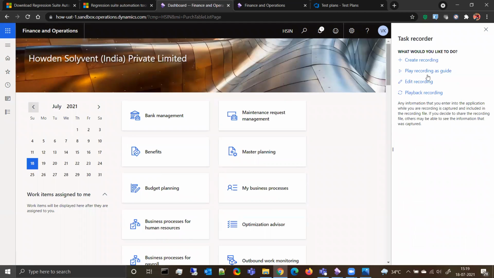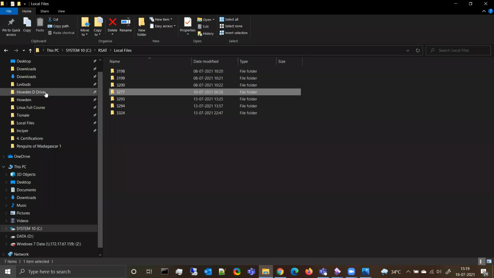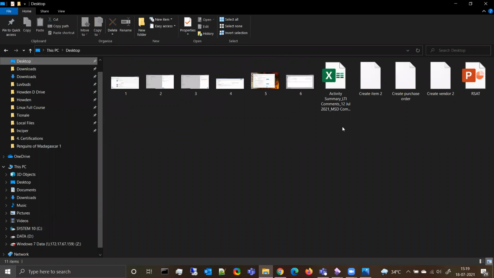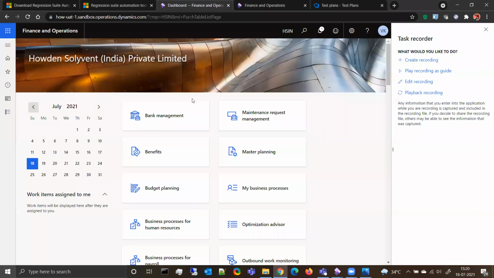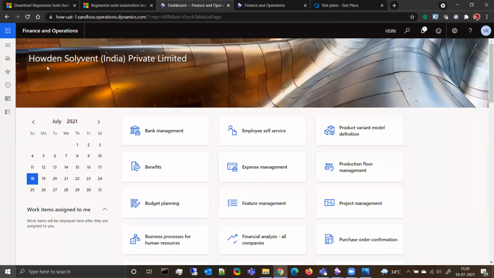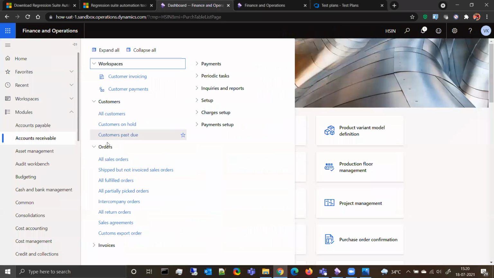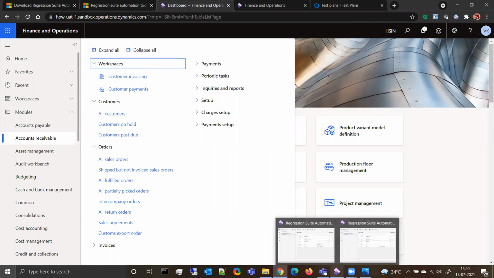All right, so now we have created all our recordings. These are the three recordings: create item, create purchase order 2. Cool. So now I have two ways. Either I can log on to my test plans and upload from there, which I assume you already know how to do. Instead of that, I can directly upload using the RSAT functionality also. This is another cool thing about RSAT. You do not have to do all of that.